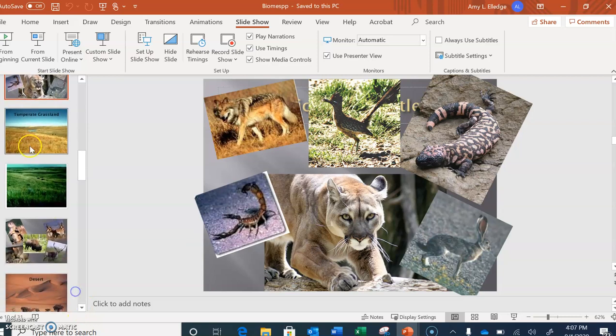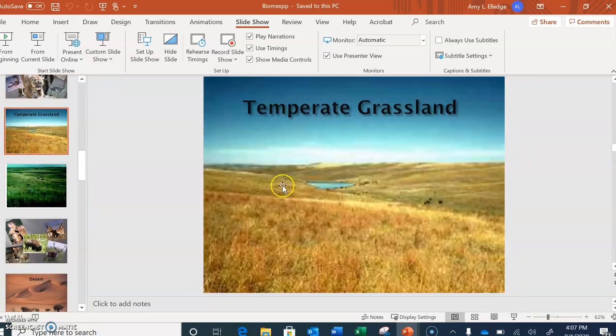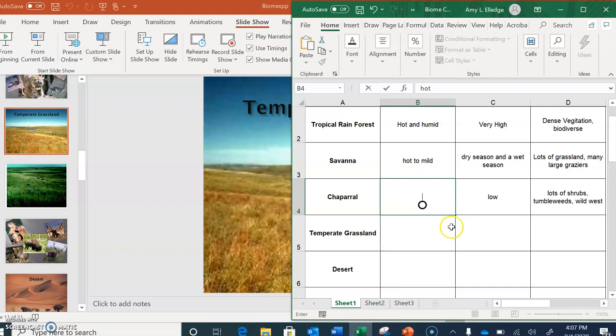All right, next we have temperate grasslands. This should look very similar to the savanna, because it is really. The one difference is the temperature. It is temperate, which means the temperatures are mild, okay? The rain is the same, where you have a dry and wet season. And it is a grassland, so lots of grass.